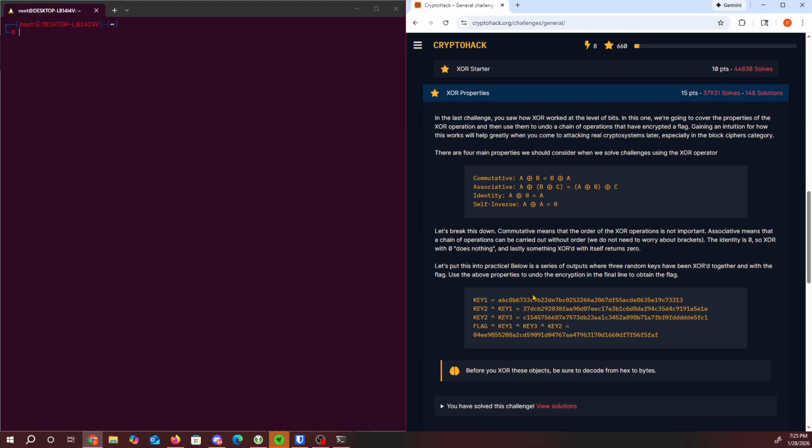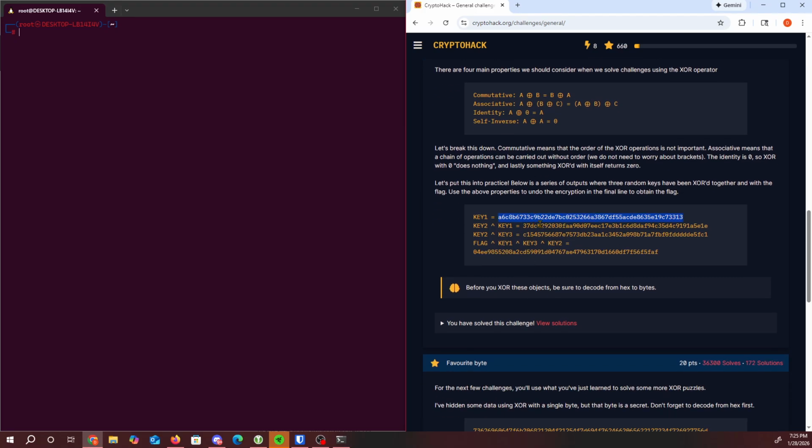So we got key 1, key 2 and 1, key 2 and 3, and then key 1, 3, and 2 is equal to this value. So we know key 1 is equal to that. But now we need to get key 2 and key 3. So what we could do is basically we already have key 1.